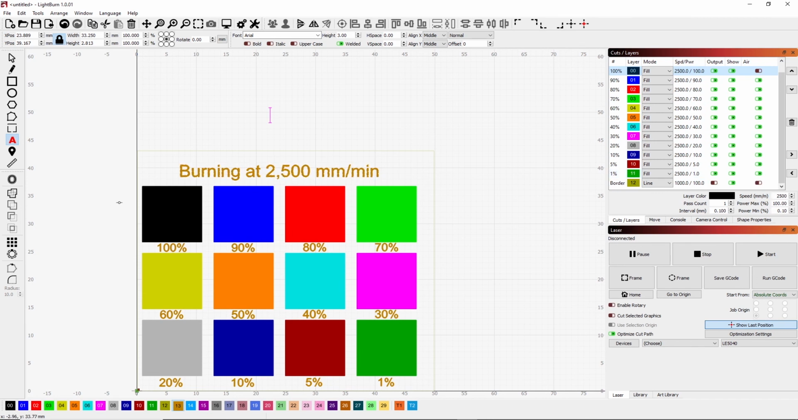That way you can have several of these all set to go. When you get a new type of material or a new color of material, you can just run one of these to see where your sweet spot is. I don't like burning at 100% all the time. I like burning a little more in the 80 to 60, 50% range on the laser. If I can get a nice dark color in here somewhere, then I like that. And then you can adjust the speed to help get that.